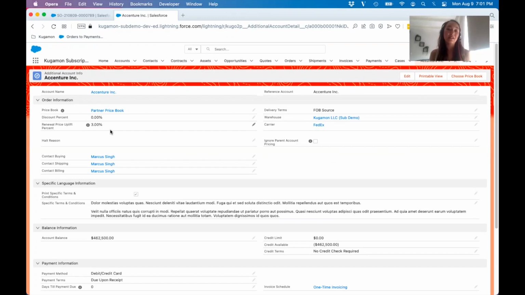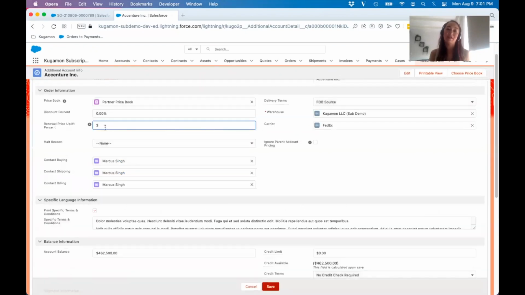Now, in the use case where maybe a customer does not need a renewal price uplift, you can indeed modify this percentage here. Or if their specific renewal price uplift percent is not 3% and maybe 5%, that can also be modified easily here as well.